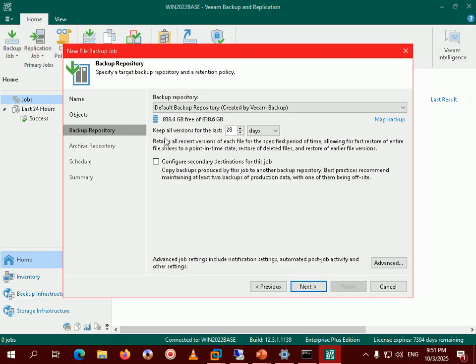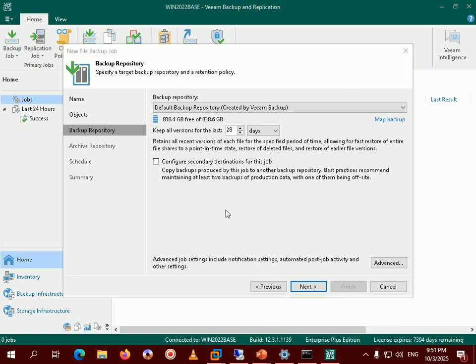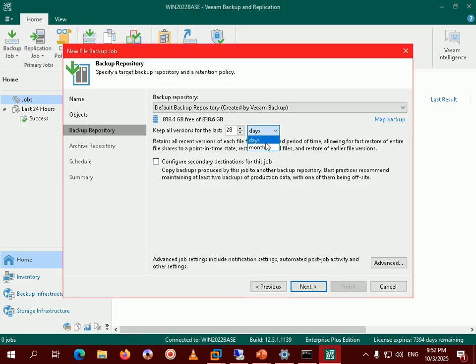Okay, and now the second setting over here is keep all versions of the last 28 days. That means it will keep 28 copies of your backup. Okay, today, then tomorrow, and so on. If you are making it daily, it will keep 28 days of copies. If you are making it, let's say, weekly, then it will keep 28 weeks of copies. So accordingly, you can choose over here 28 days, 28 months, and all these things.